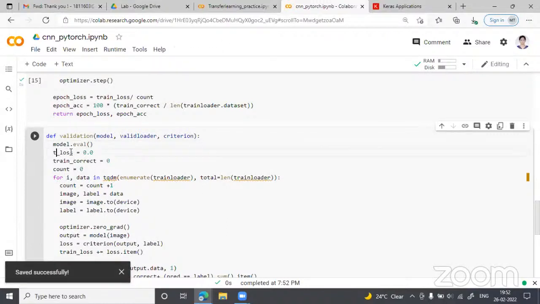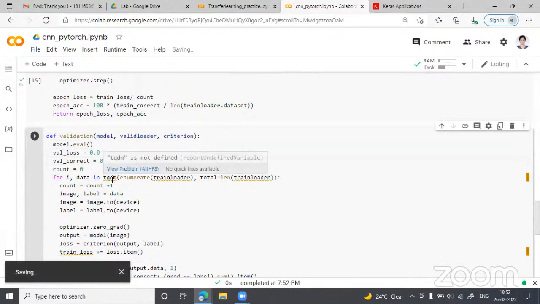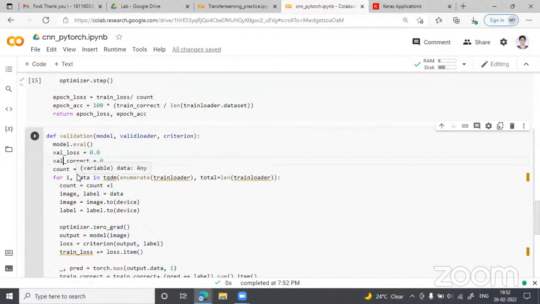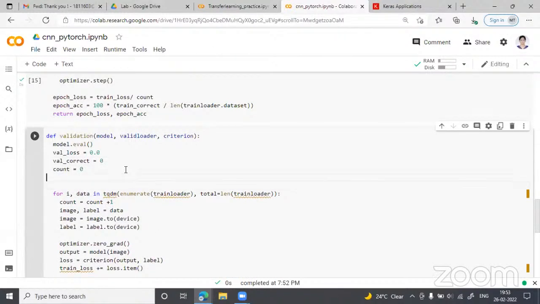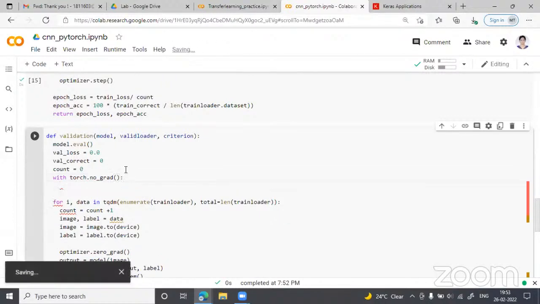Then again, in place of train loss, I'll create validation loss. Train accuracy, I'll create validation accuracy or validation correct. Counter we will use. Earlier, we just executed the for loop. But in this case, as we don't want the model to update the gradient, we have to set the gradient as false. So for that, we are using with torch.no_grad. And then inside it, we will use this entire code.